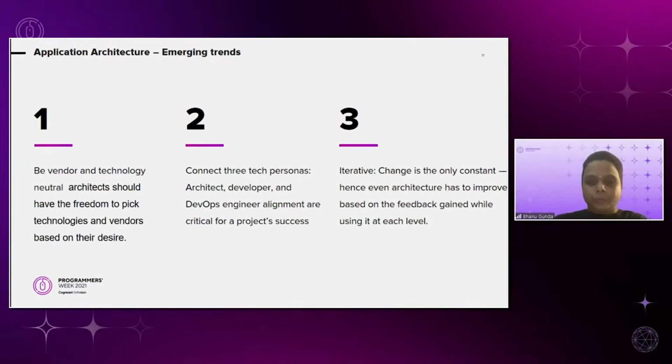So let's see what the current application architecture emerging trends are. The first emerging trend is being vendor and technology neutral. Definitely every technology will come with its own limitations, but change is the only thing that is constant. So the industry is going towards being vendor and technology neutral.